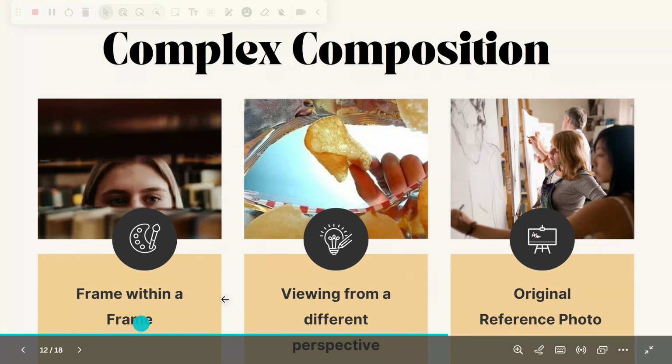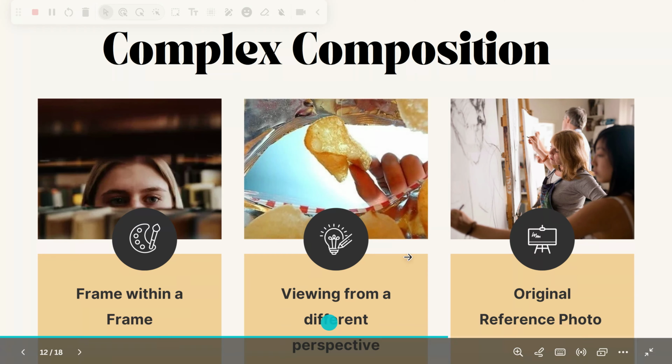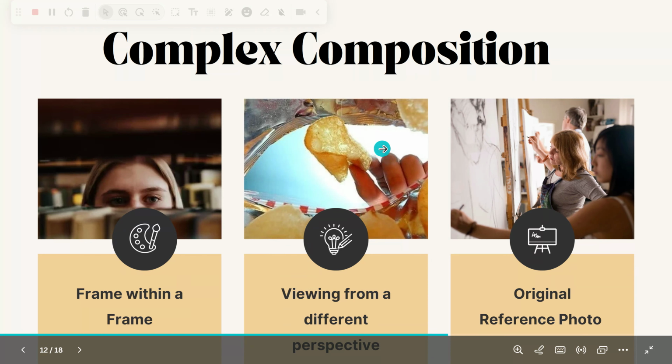Now, some students in the past have really gotten caught up with the frame within a frame, but forgot about the whole concept of the project. So you need to be viewing something from a different angle that you have never been in before. Again, get weird with it. The more creative, the better.